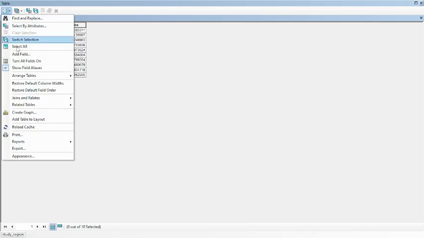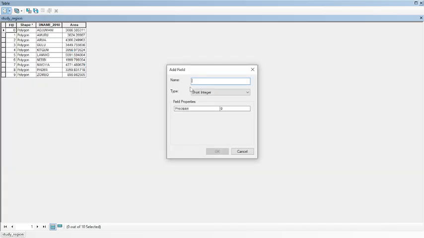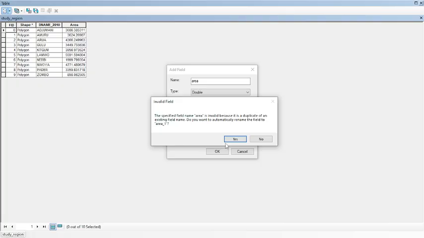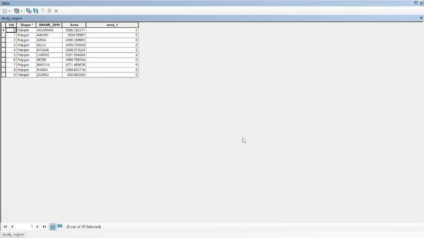We add a field and we call it area. The data type is double and we click OK. So here the software is telling me that the specified field name area is invalid because it's a duplicate of an existing field name. Do you want to automatically rename the field to area 1? For the purpose of this demonstration, let's say yes.